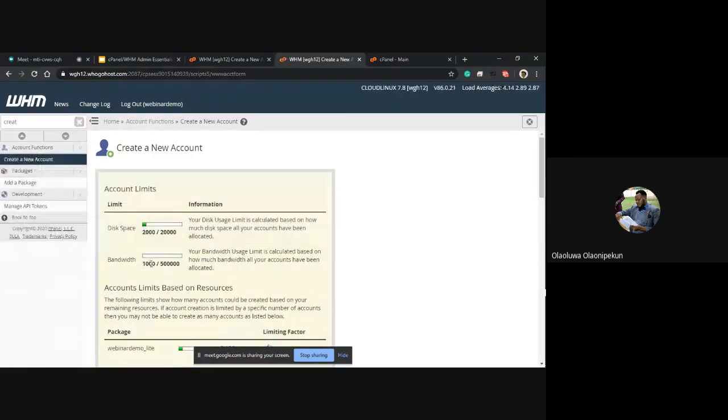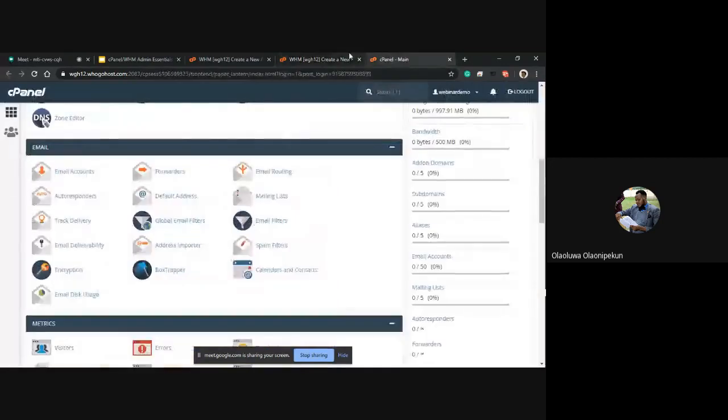So you can see here now that we have 1,000 and we have 2,000. I think this is even shedding more light on the question we asked the other time regarding how many accounts you can create on that package. We really don't limit by number of accounts. If you can manage your resources very well, then you can create as many accounts as you want.